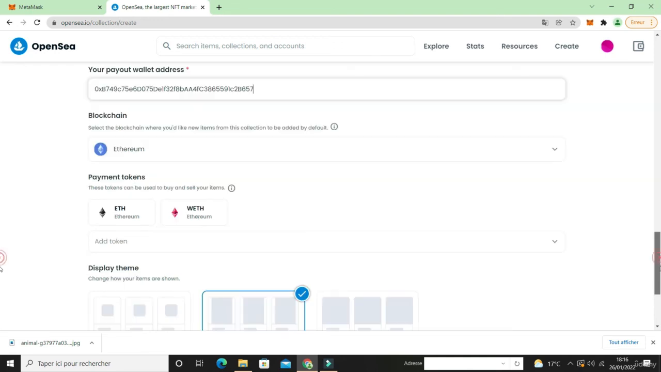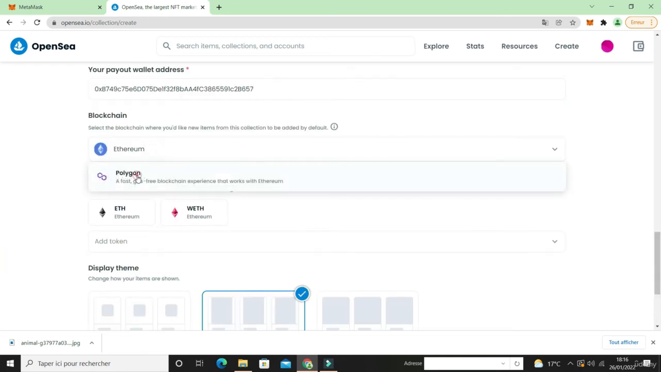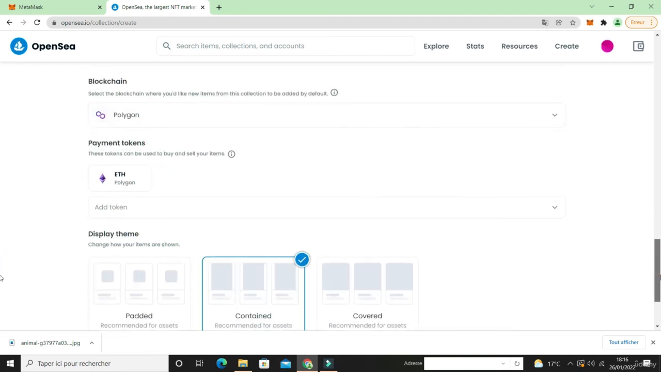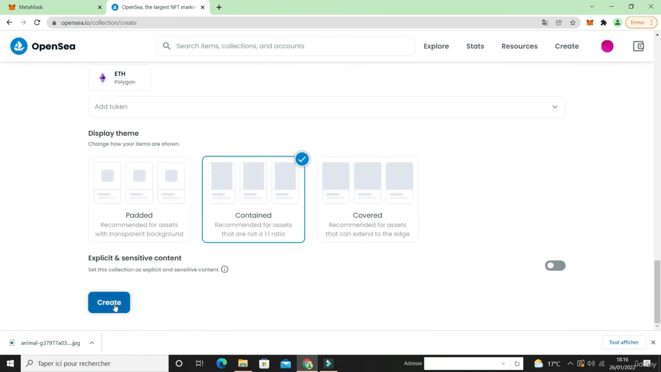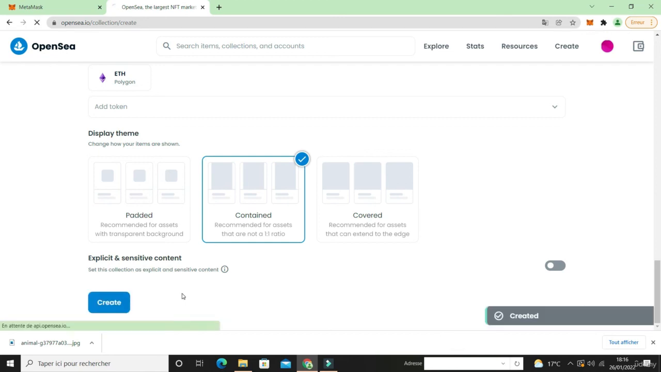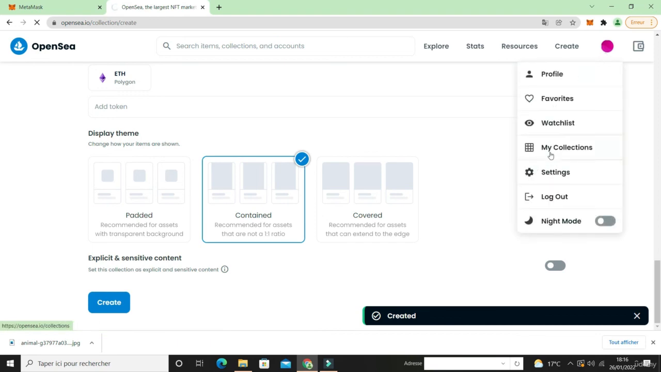And finally the blockchain is if you wanna pay the gas fees. If you don't, you have to choose Polygon because Polygon is gas free. You will never pay anything. And click save. And here, congratulations for your first collection in NFT.